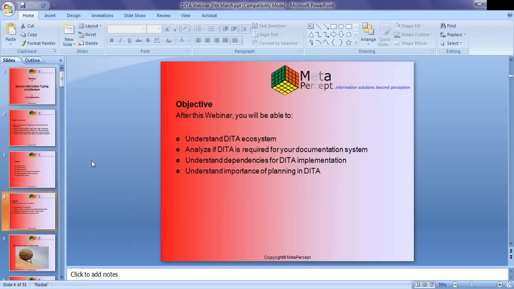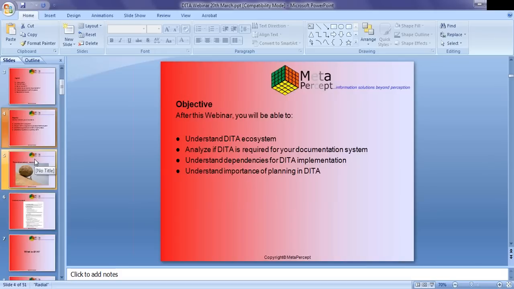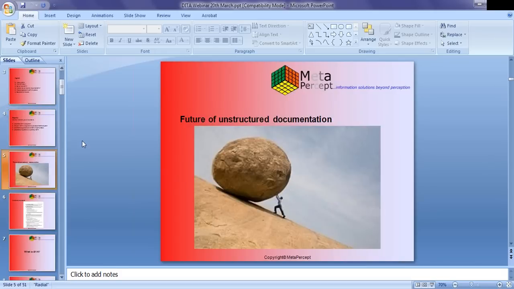After this webinar, you'll be able to understand the DITA ecosystem, analyze if DITA is required for your documentation system, understand dependencies for DITA implementation, and understand the importance of planning in DITA. Currently, how does our unstructured documentation system look like, and why are we facing issues with unstructured documentation?